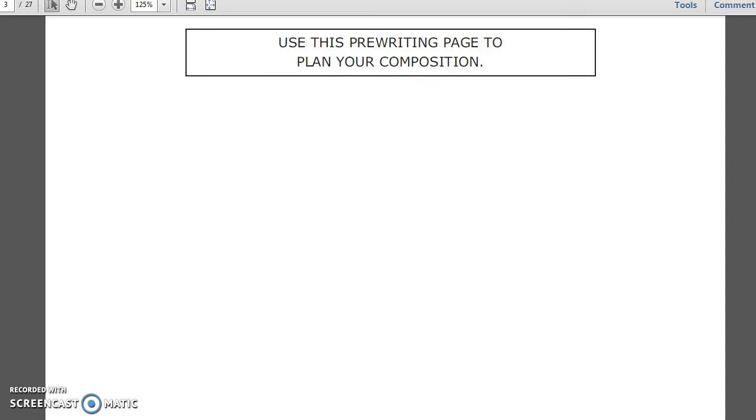So for pre-writing, you can again use some of the strategies that you've practiced in your class. You might want to plan out the beginning, middle, and end of your essay. You might want to write a sample thesis statement here, some supporting details. This is for your brainstorming. So this is where I want to see some of your thinking.